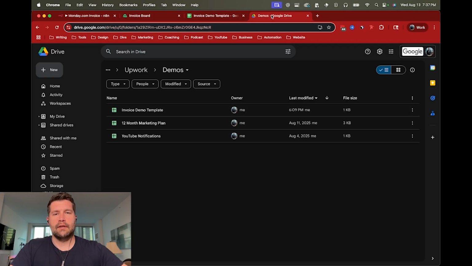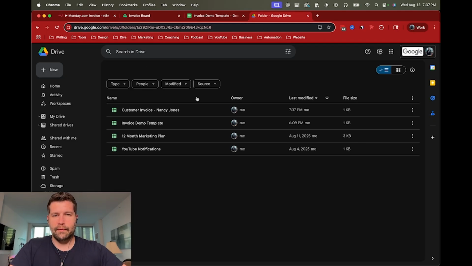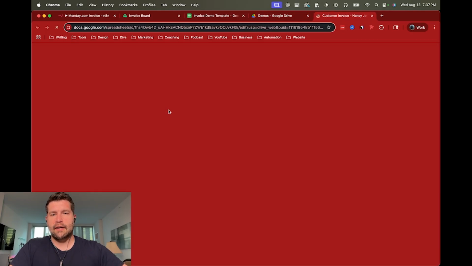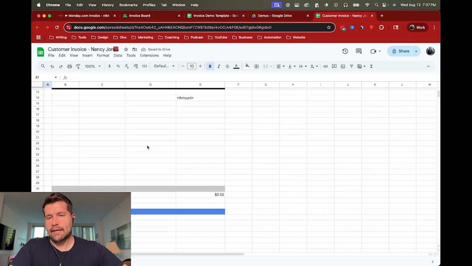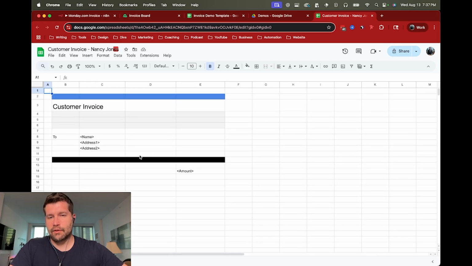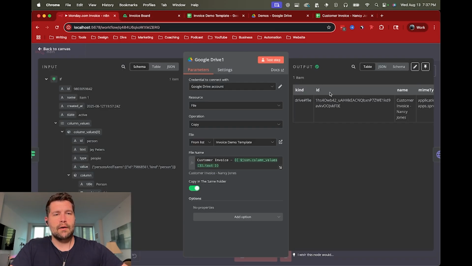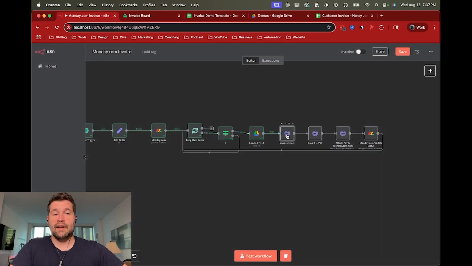Perfect. Like I said, I'm just dumping these in my demo folder, but you could have your invoices folder or put them in a customer folder or whatever. But I've got a document now, and it's still a copy of that document, so there's no values in it yet. It's still placeholder values. After that, we mostly needed the document ID, so that now we can update that document.